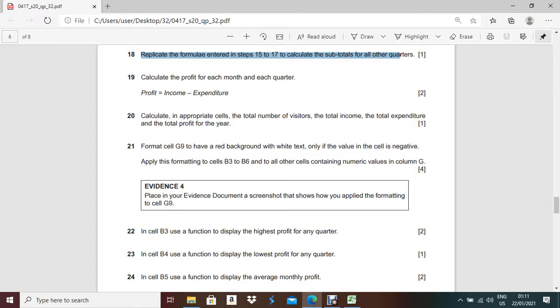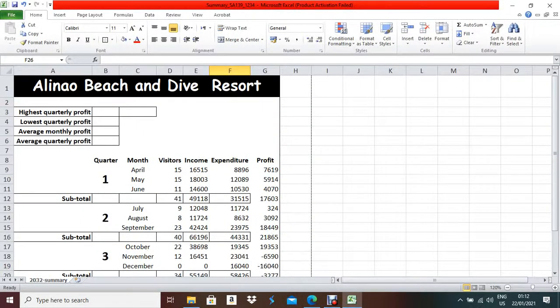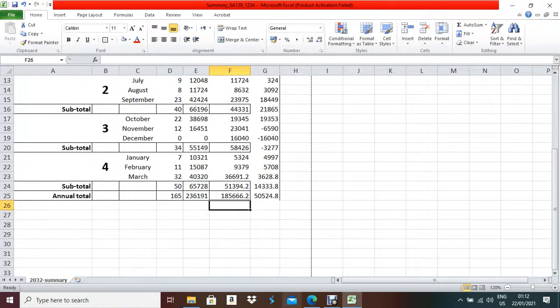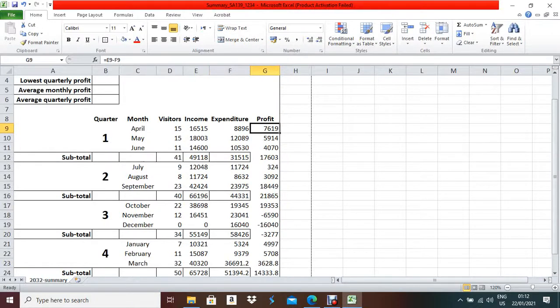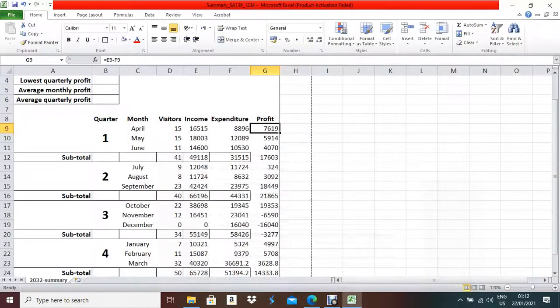Next one: format the cell G9 to have a red background with white text only if the value in the cell is negative. Negative means it should be less than 0, right? Apply the formatting to cells B3 to B6 and all other cells containing numeric values in column G. So first click G9, and you have to apply this condition in both places, here and B3 to B6.